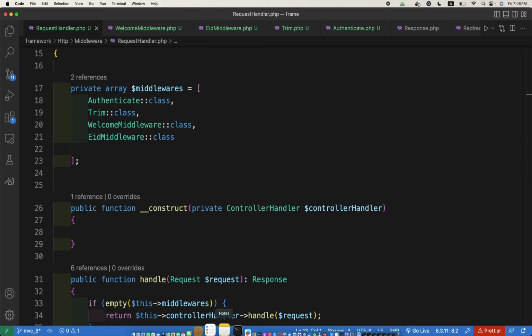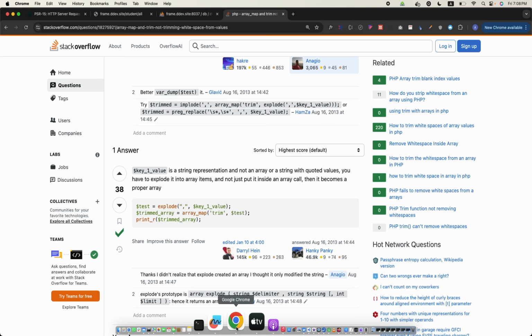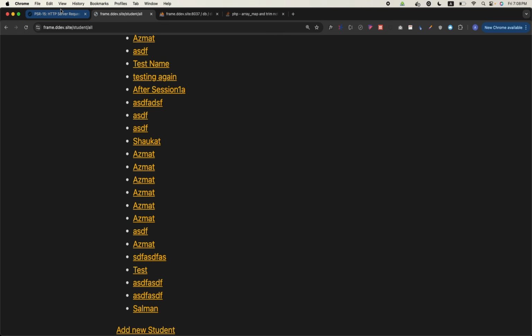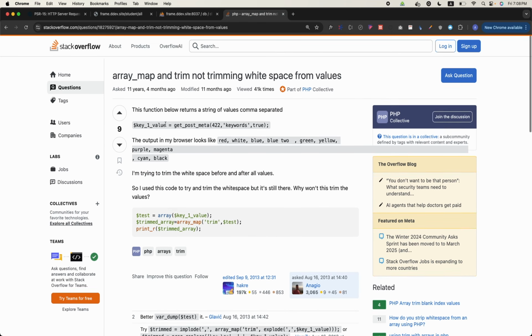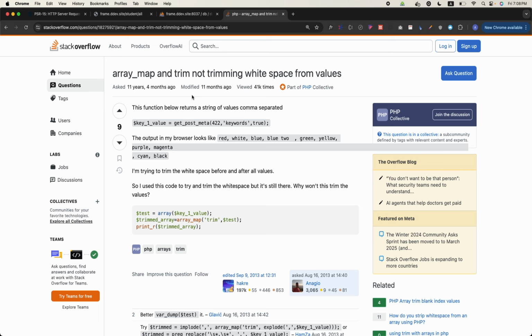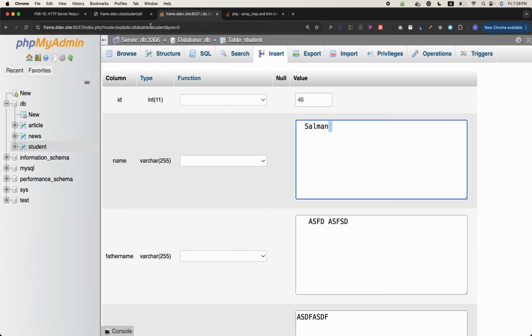Now let us try if everything is fine. I just wonder if there was no Stack Overflow or Google, what would we do? Maybe we would have wasted a lot of time. So we are thankful to them.